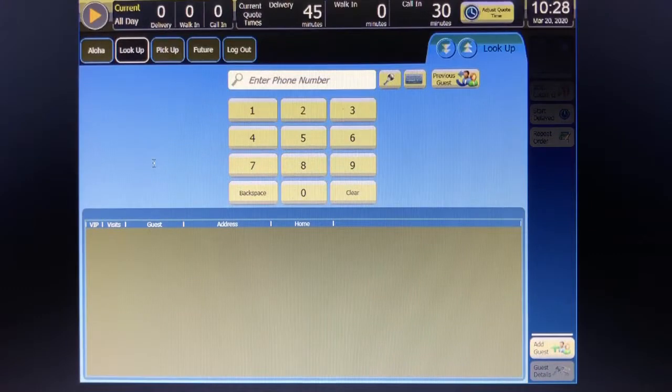This takes us to the Aloha Takeout home screen on the Customer Lookup tab. Let's explore the home screen. Across the top of the home screen, we have metrics for current all-day orders for delivery, walk-in, and call-in orders. We have a current quote time for delivery, walk-in, and call-in orders. And we can adjust quote times by clicking the Adjust Quote Time button, which we'll explore later in our training.